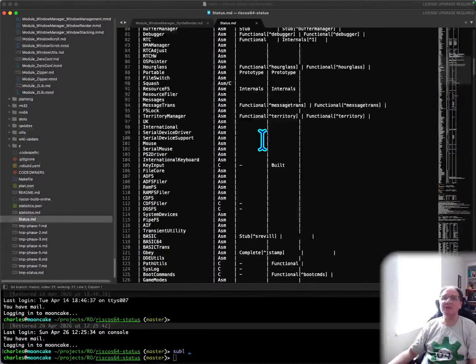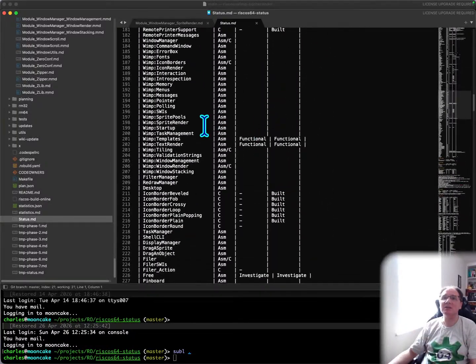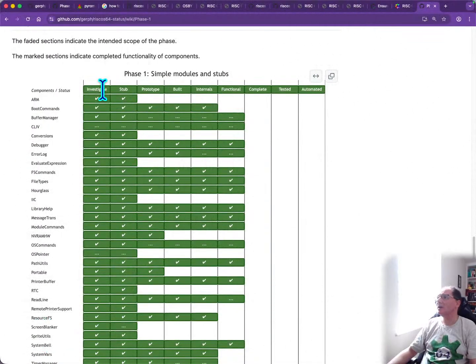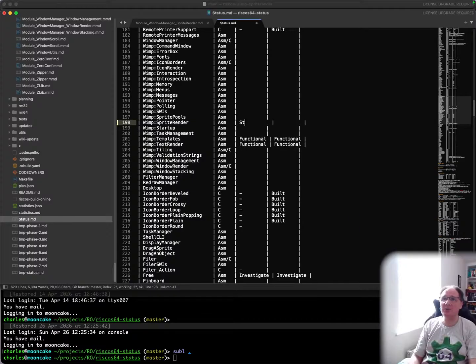So we have a look at the Wimp Sprite Render. Okay, it is definitely beyond. So if we have a look at the actual stages over here, it's beyond investigate. We've definitely got a stub done, so that's good. Prototype is meant for hardware things. Build is meant for things that are done elsewhere, have previously been made to work, and we've got them built. Internals, it's not completely done with the internals, I don't think. So I think we can get as far as saying this is a stub. So let's put it as stub for both.